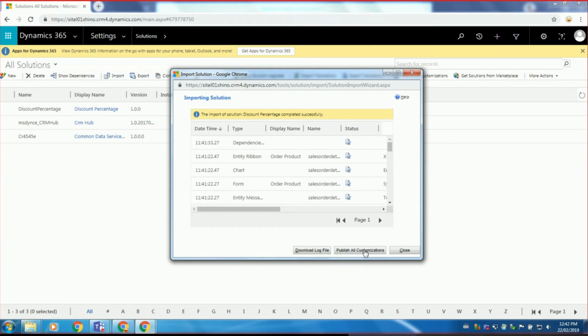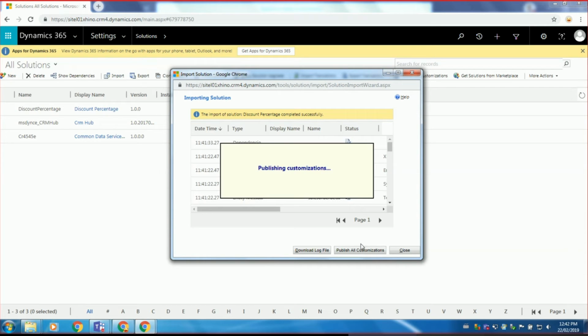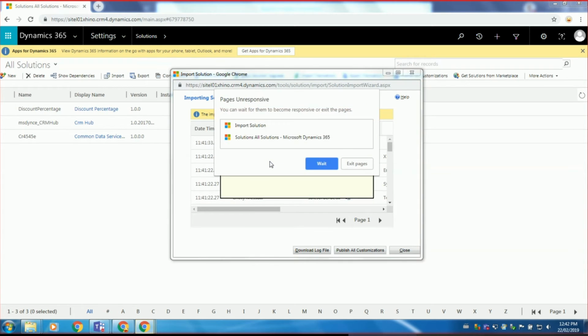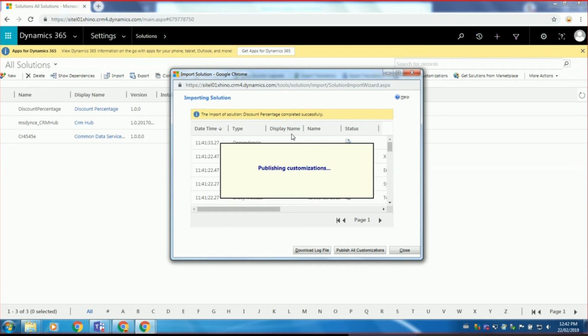But if you import this, we have the option to publish these customizations because this solution was unmanaged, a step which we didn't have to do in the managed solution, because they are already published and packed and compiled, let's say. And we'll have to wait. As I told you, for the import of the managed solution we waited only for the import part, and then it was ready for use. Instead, now we'll have to wait for the import part, and then for the publishing part of the solution.